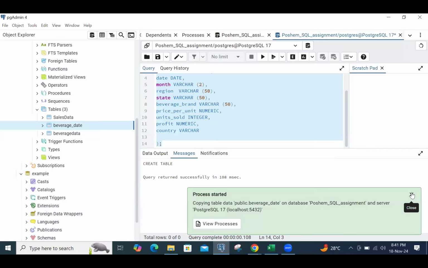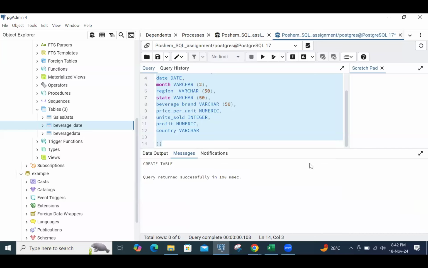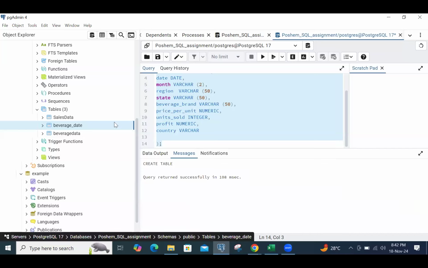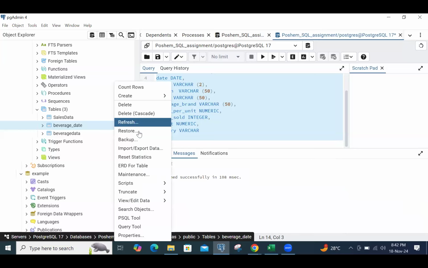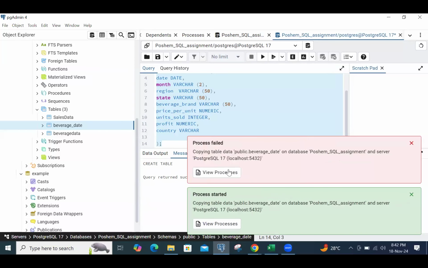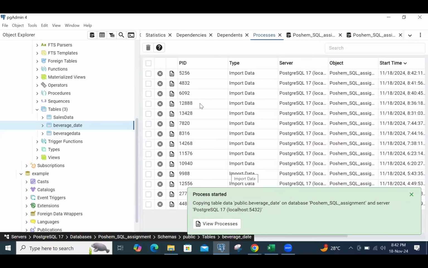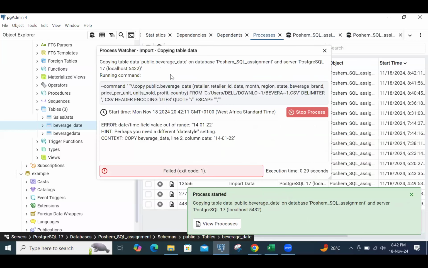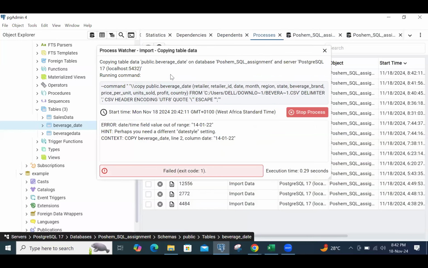Click on view process. Make you actually see the error that's showing. Yeah, view process, click on that place. Date time field out of range. Very line 2. So it looks like we might have to change the way our date is on Excel.